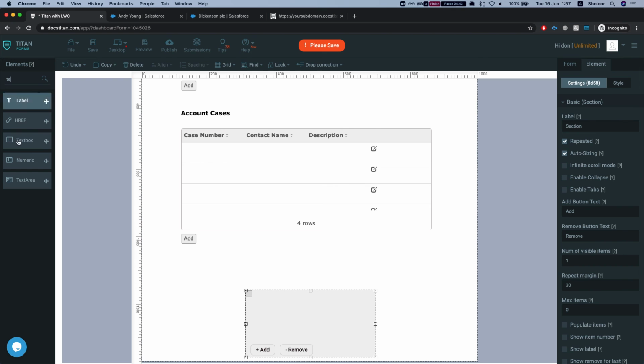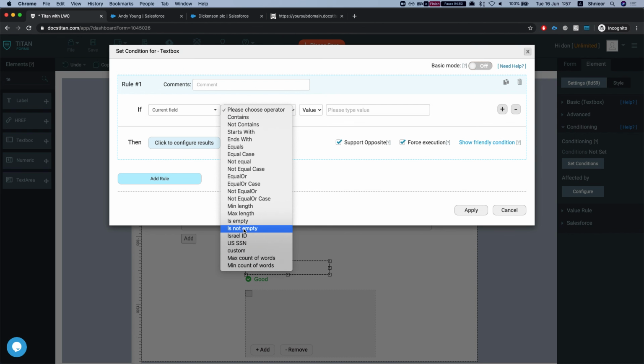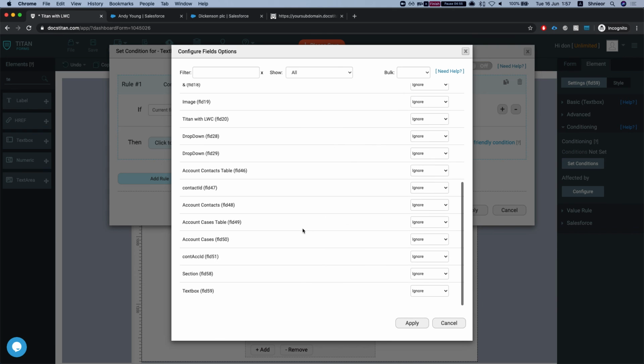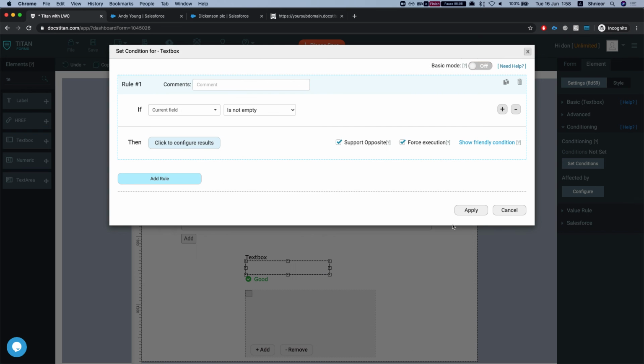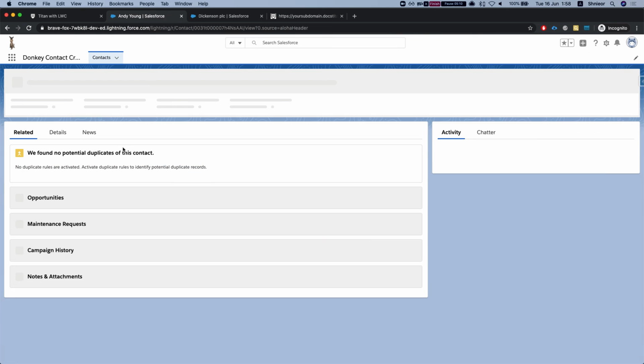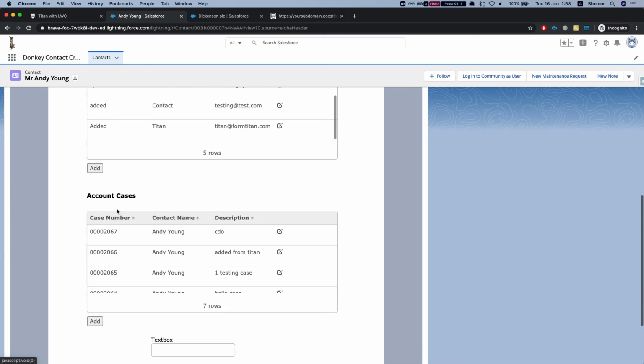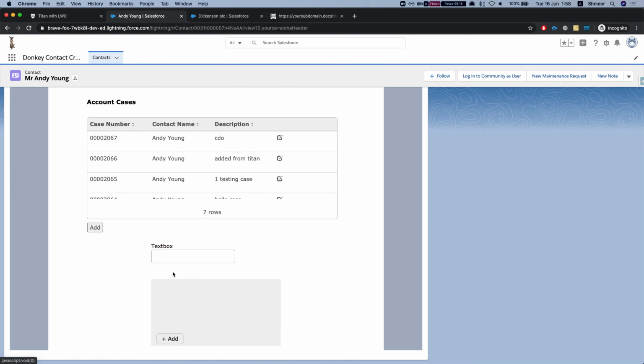And the other thing I'll do is add a text box with a simple condition saying if the text box is not empty, then I want to hide the account cases table, and I want to hide the account cases label as well. And I'll hit apply and save. Refresh my Salesforce contact page, head over to details, and I see my new additions here.